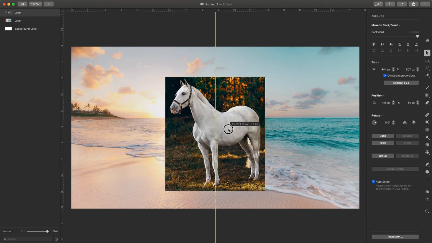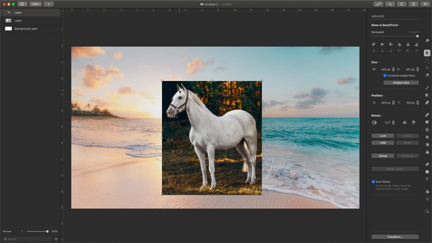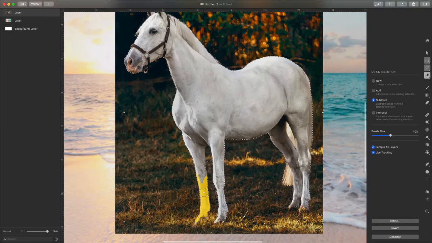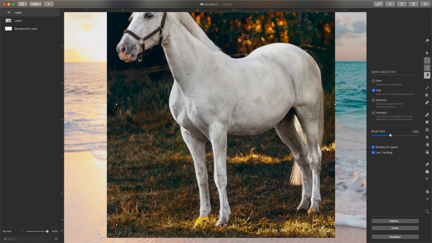A second way to crop is to actually merge the entire area here. So we're going to go to our quick select tool here, quick selection, and we're going to select all of the horse. And let's zoom in. I'm holding Alt and using my scroll wheel. We're just going to see if we can get as much of the horse as possible.